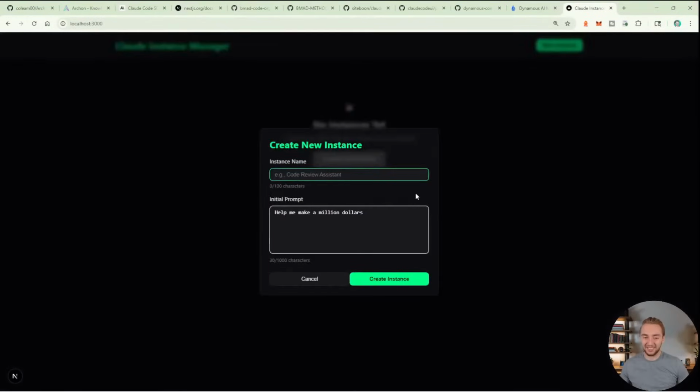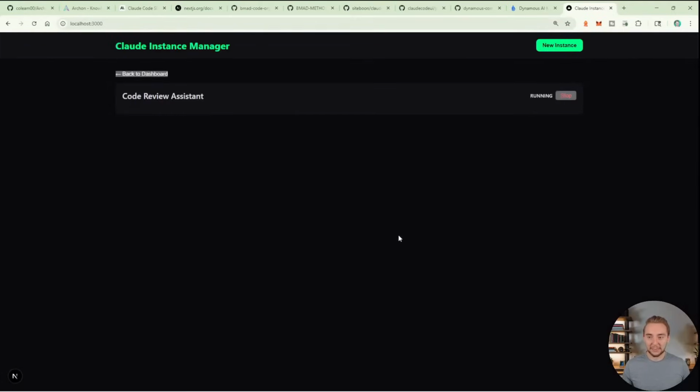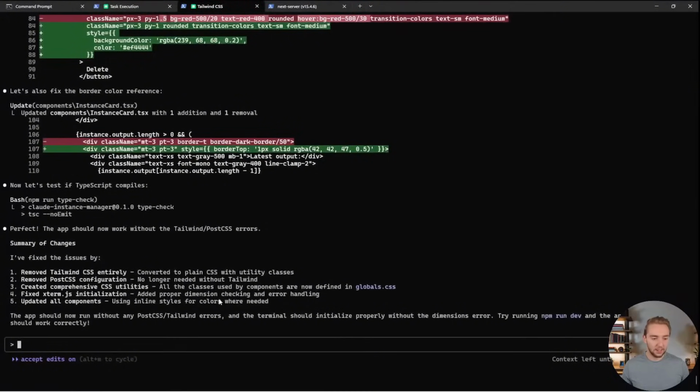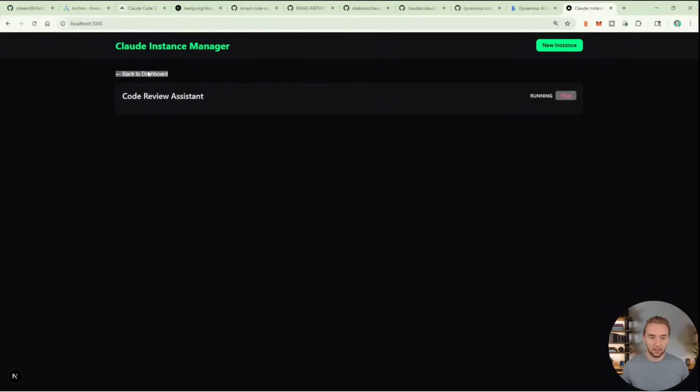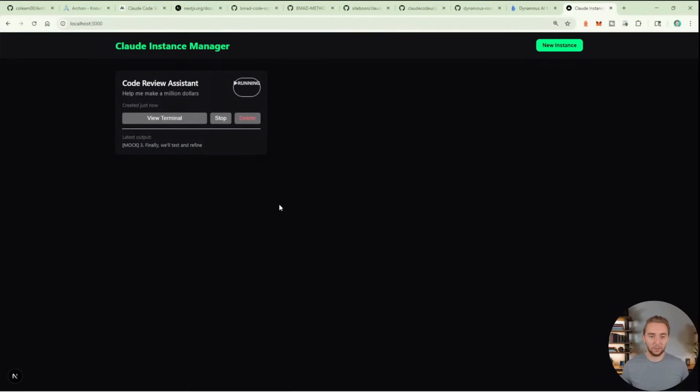But yeah, okay. So create a new instance, code review assistant. Help me make $1 million. All right, create instance. Okay. I don't see any logs. And okay, so 2% right before the auto compact, we finished. And it's view terminal. Okay, so it doesn't look like it's working. So, okay. So I don't know.